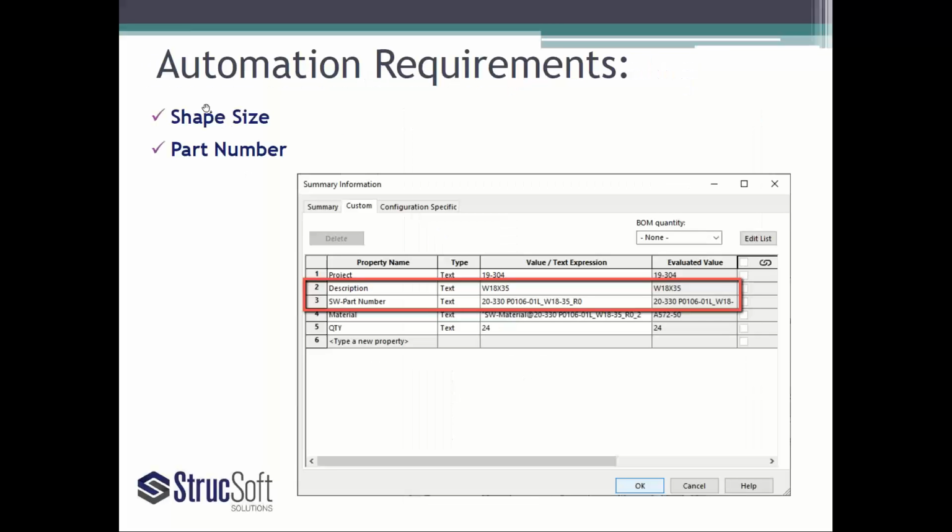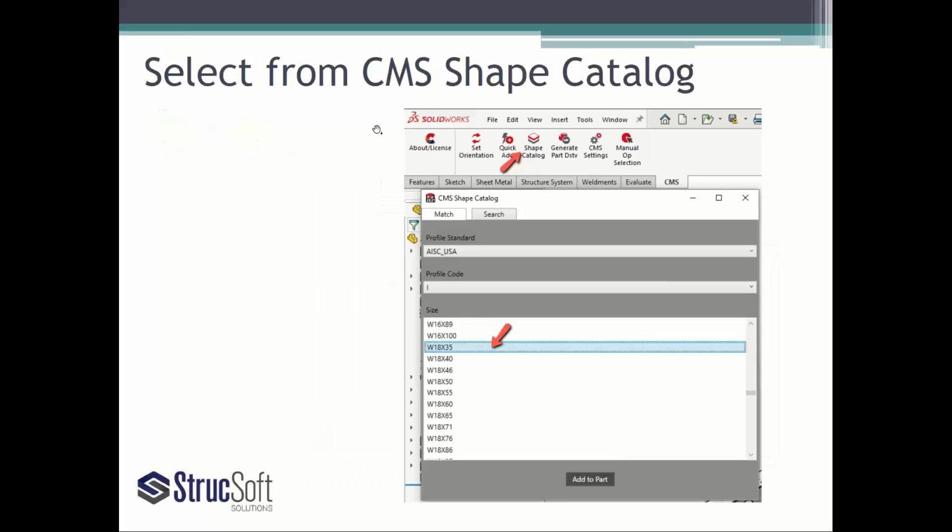So let's say, as I said, it's for automation purposes. What if you don't have it in your properties and you don't want to do that? If you want to do that manually, we do have a shape catalog coming within the tool. You can just click there, look for your library standard, go to your profile code and select the size that you want. And then you can add it to the part.